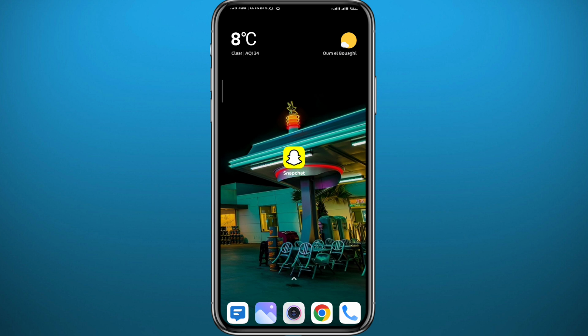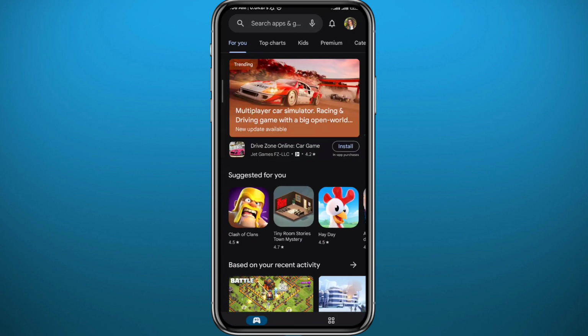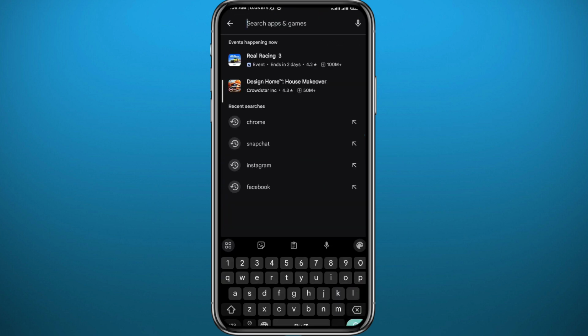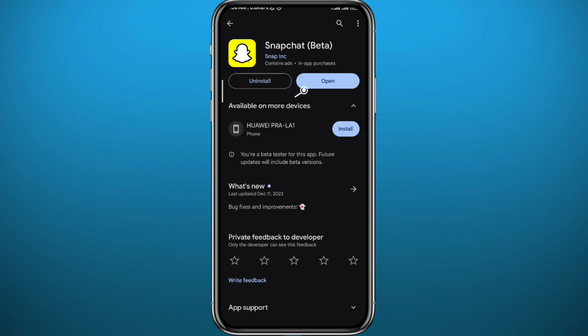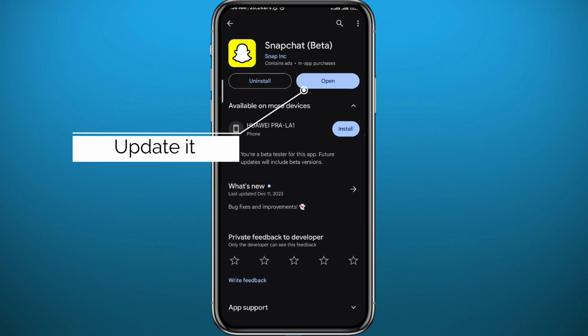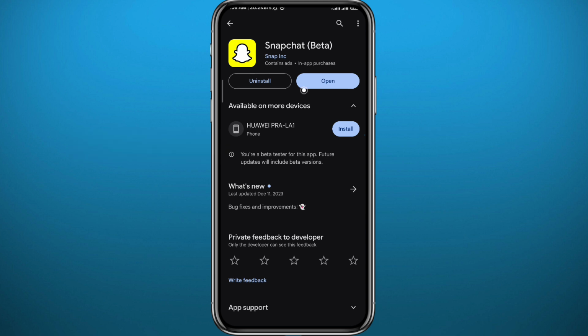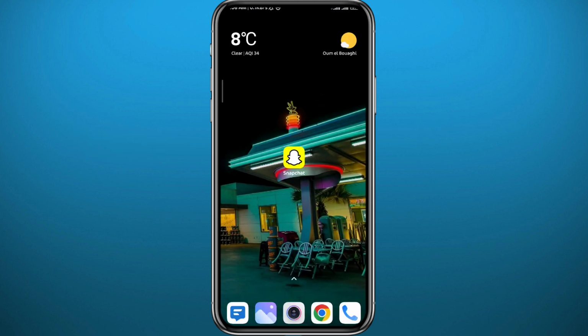First, since we're going to be using the Snapchat app for this process, let's get something out of the way. Open your Play Store or App Store, depending on what device you're using, then simply search for Snapchat right here and make sure we have the Snapchat application updated to the latest version for everything to work properly and run smoothly in this process.